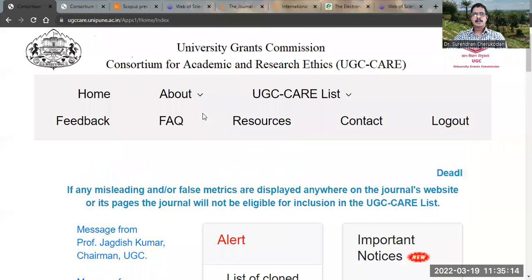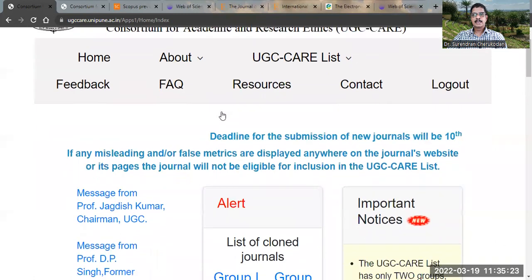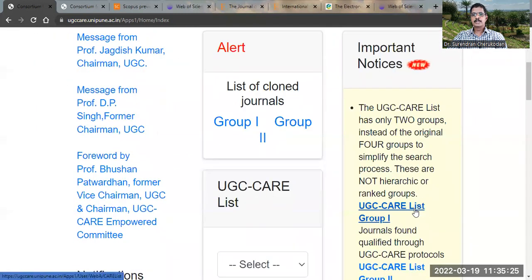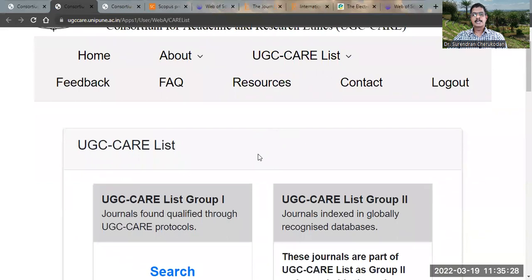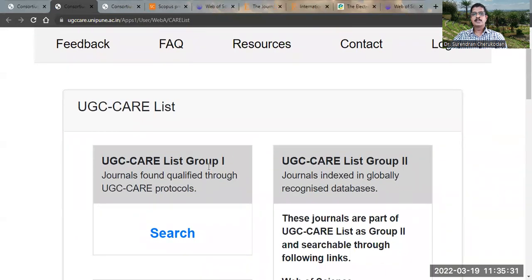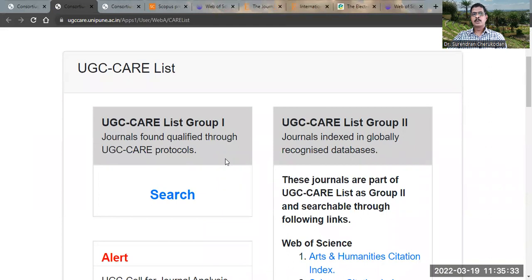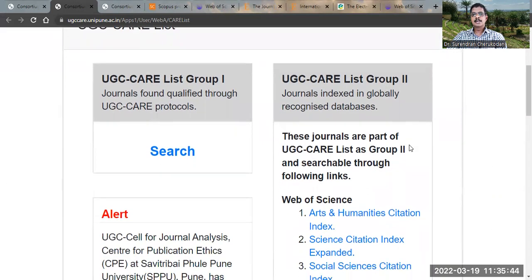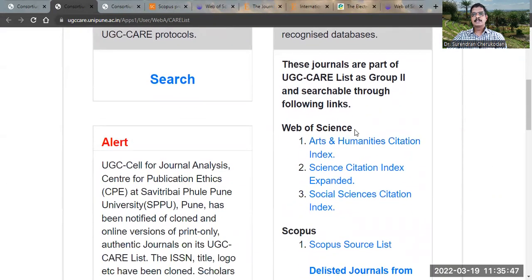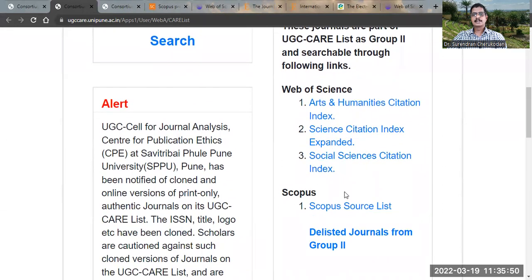Firstly, I share the UGC CARE homepage. The University Grants Commission, Consortium for Academic and Research Ethics, UGC-CARE, now gives us two groups of journals for publishing our articles. The first one, UGC-CARE list group 1, is journals found qualified through UGC-CARE protocols. Most of them are Indian journals, or we can say national journals. UGC-CARE list group 2 are journals indexed by Web of Science as well as Scopus indexing database.